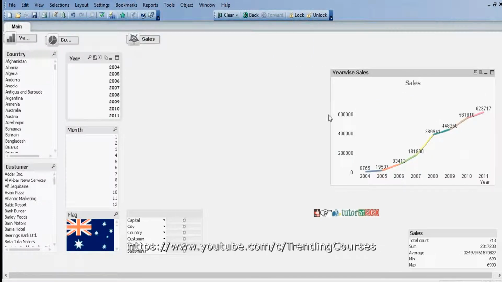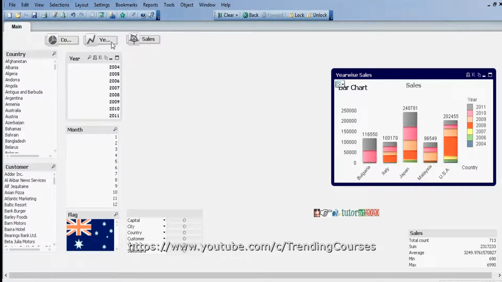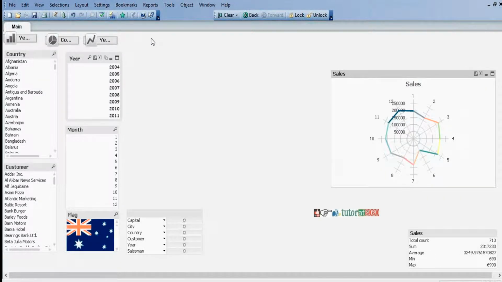See, line chart means it will display only line chart. All other charts will be minimized automatically. See? This one.